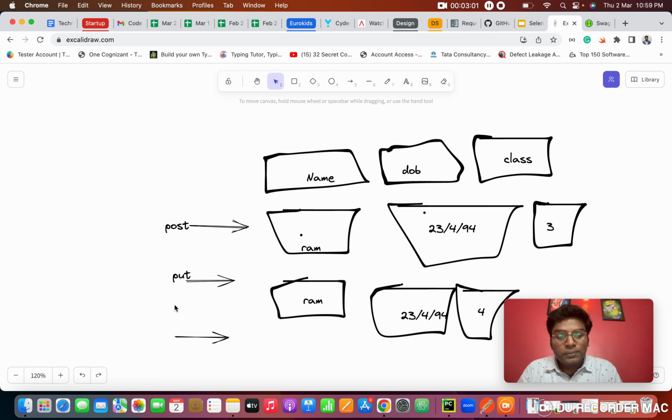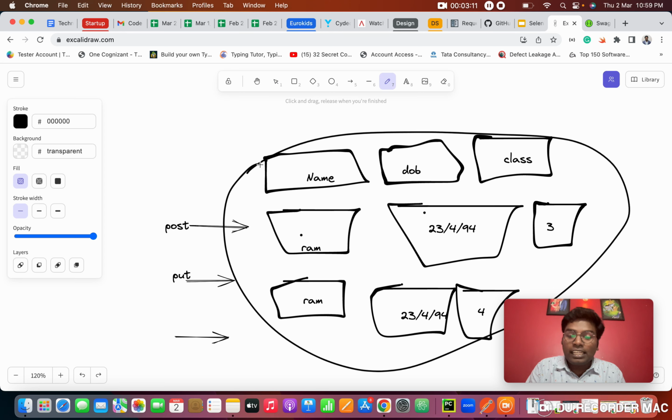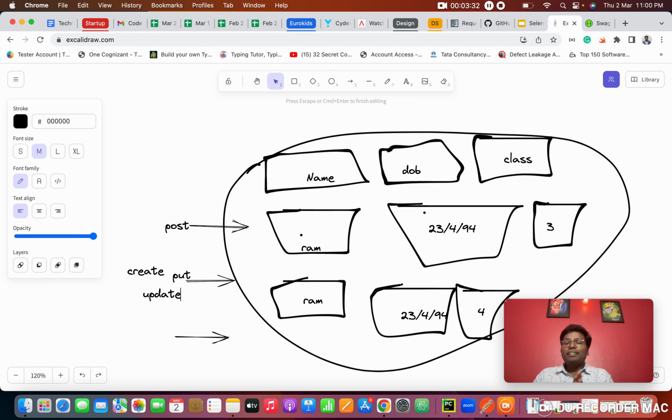What will put do? First, when you send put data, put will verify whether there is a Ram in this database. If there is a Ram, it will update the Ram. Suppose there is no Ram in the database, then put can create also. So put has two things: it will create as well as update. Cool thing, right? Put can create as well as update.